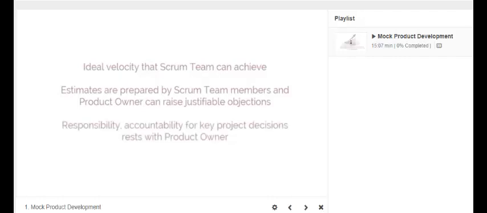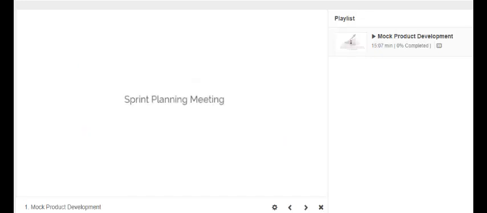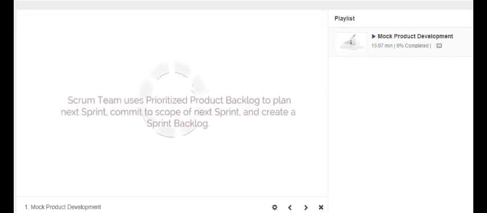Responsibility and accountability for key project decisions rests with the product owner. Now we will discuss sprint planning meeting. After release planning meeting, the Scrum team uses the prioritized product backlog to plan the next sprint.